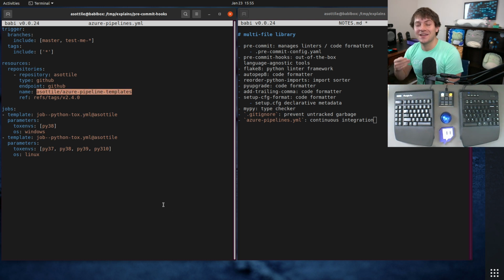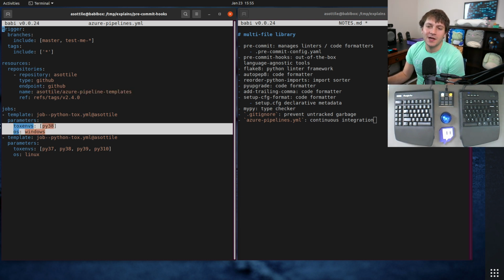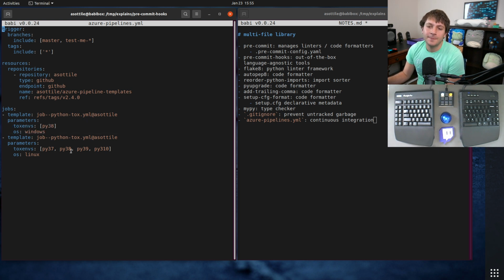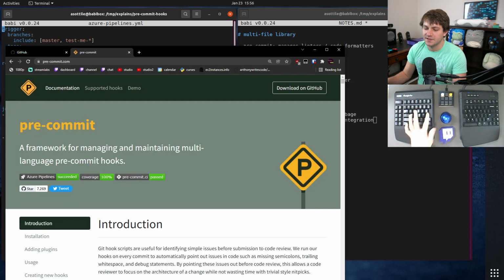This is why I use Azure pipelines, for example. This template allows me to automatically configure what operating system and what tox environments I want to target without having to have a bunch of boilerplate. Basically, there's this template job here that expands out into a couple hundred lines of YAML.